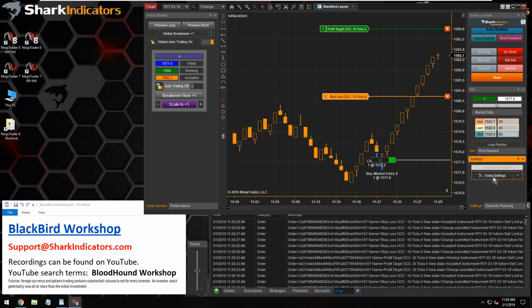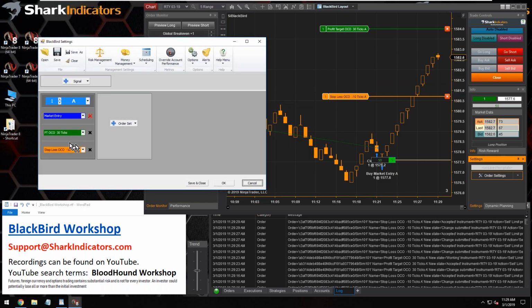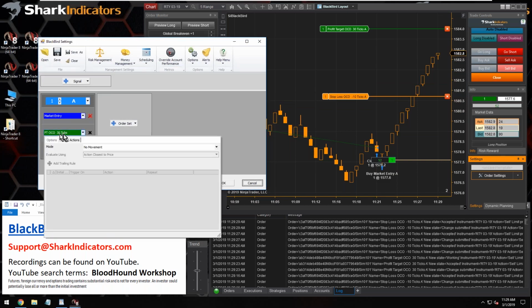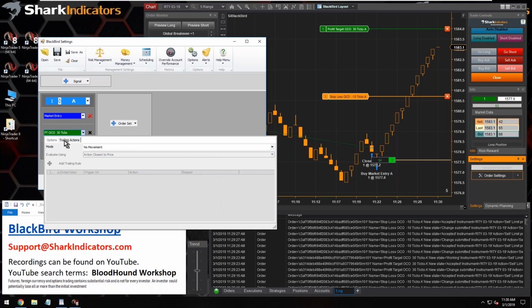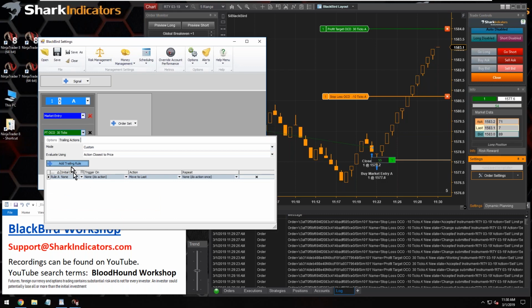So to actually see an example here, let me open up the profit target. And you can see there is a trailing actions tab here, and it's turned off. So there is no trailing capability for this profit target, but if it was turned on and a rule was created, then if I did move my profit target, it would turn off the auto trailing for both the profit target and the stop loss.